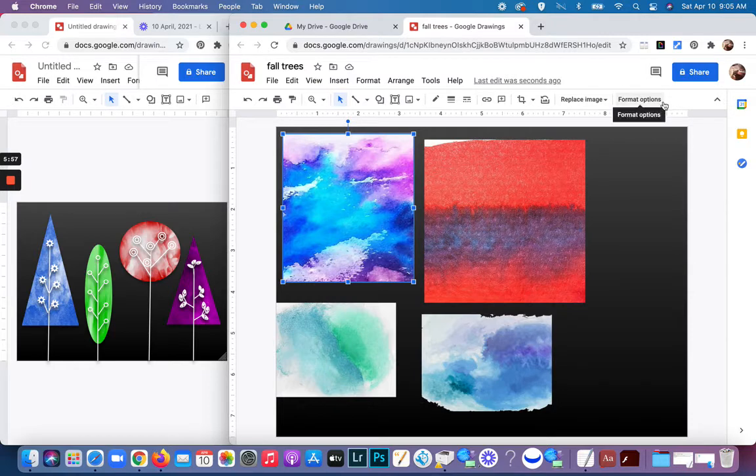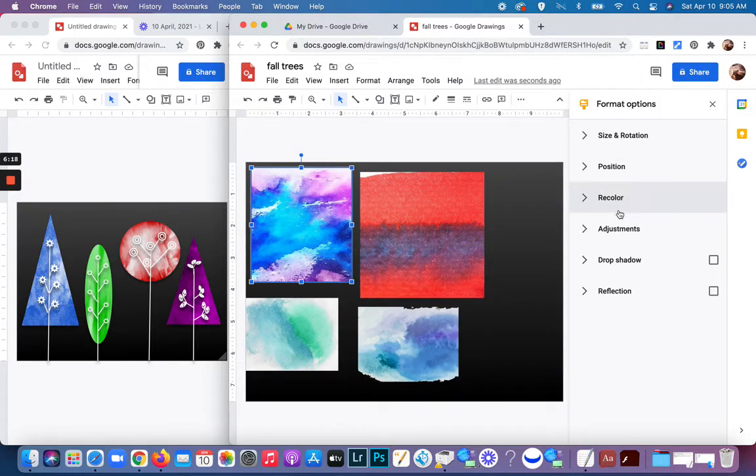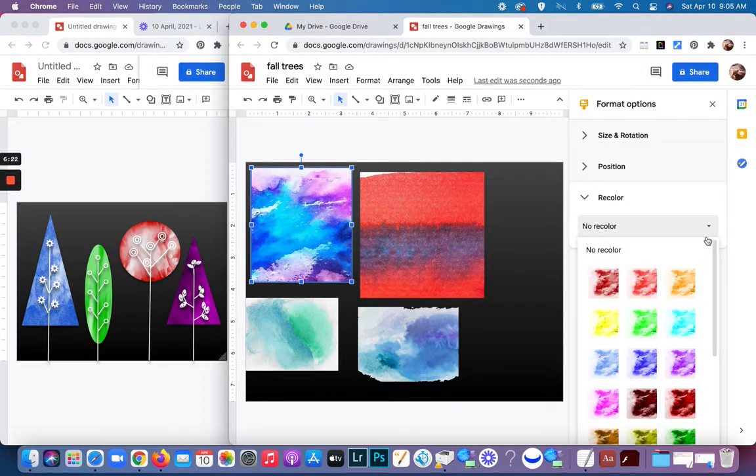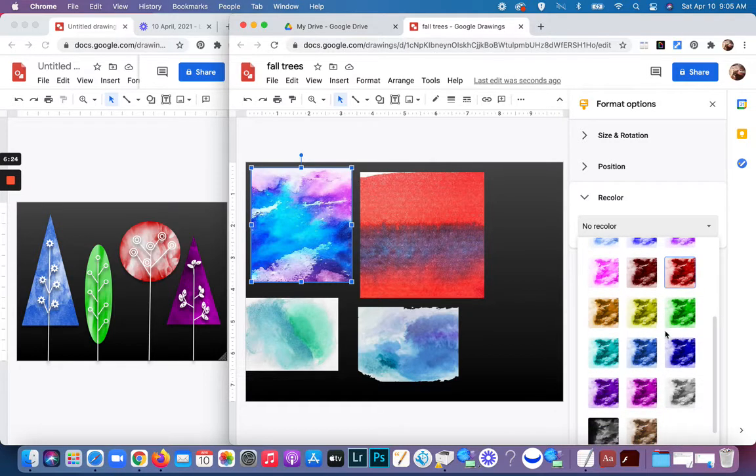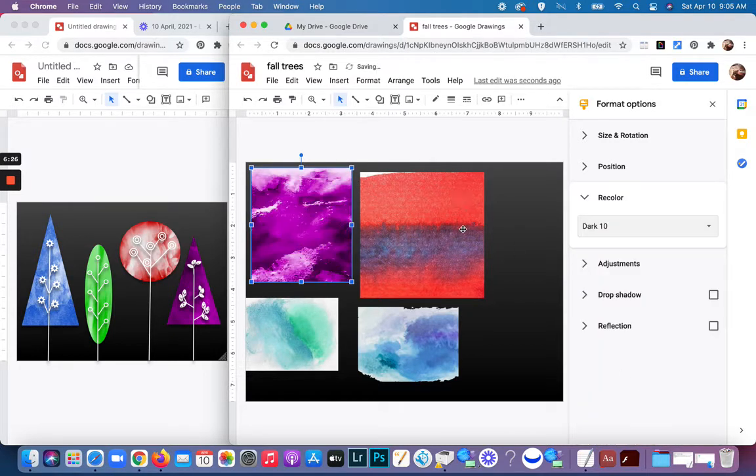I'm going to format options. If you don't see this, you might have 3 vertical dots over here on the side or 3 horizontal. Click on those to find this. And also just to let you know that you have to have an image selected in order to find that. So I'm going to select one, and it's highlighted in blue here. I go to format options, and now I go to recolor. And this one is going to be purple, so I can come down here and choose the purple of my choice. And then I'm coming over to the red one.